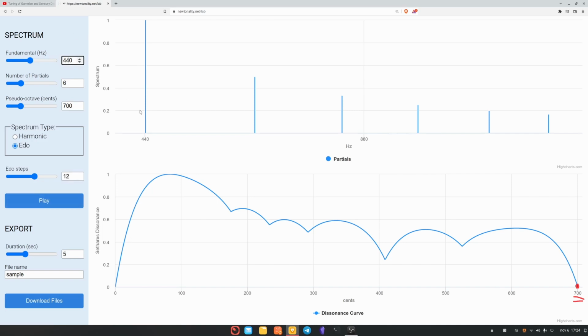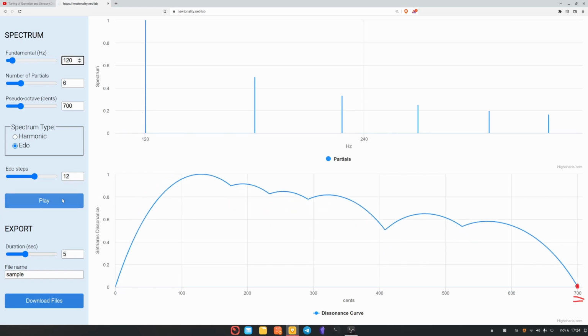It actually sounds pretty cool if we tune it down to, for example, 120. I actually think it's a very pleasant sounding timbre we get here. And you can see that each consecutive partial now is actually a bit closer to the previous one.